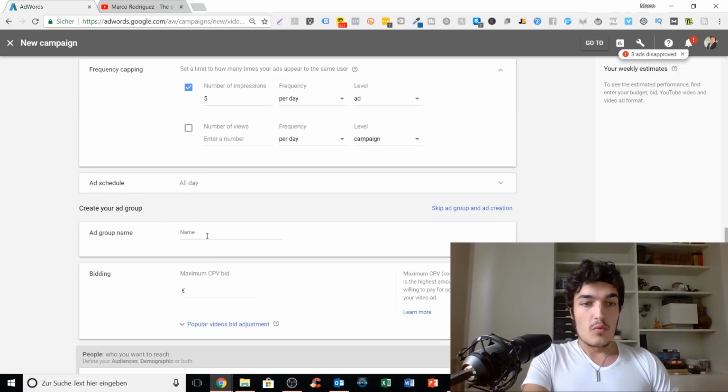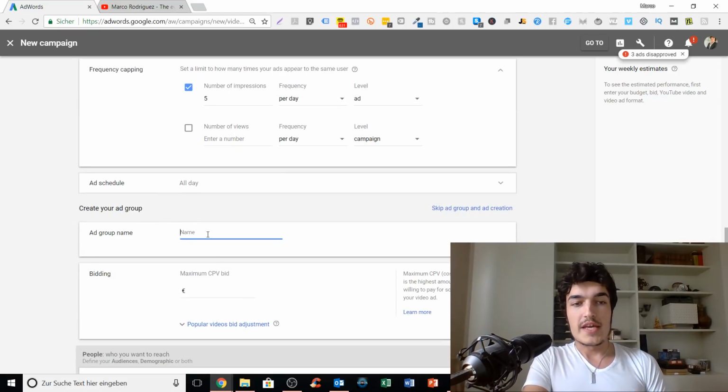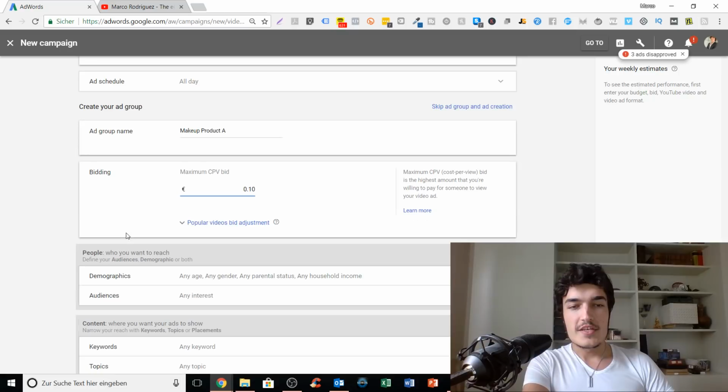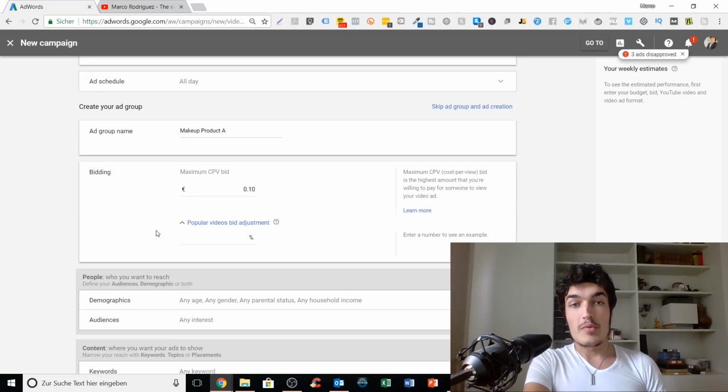When it comes to the ad group, you just go ahead with a name that fits the whole thing, of course. Makeup product A, and we now come up with a maximum CPV bid. Normally I go with something between 0.05 and $0.1 or 5 to 10 cents. Let's just keep it at 0.1 here. You can have a popular video bid adjustment if you want to show next to very popular videos, but in my opinion this isn't too useful because, especially if you don't have a large budget, then typically it doesn't really matter where you show up as long as it is targeted to your audience.